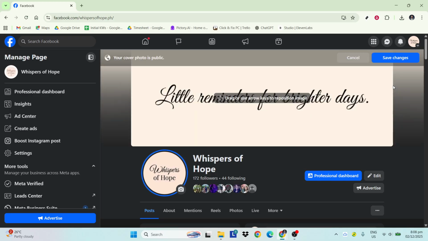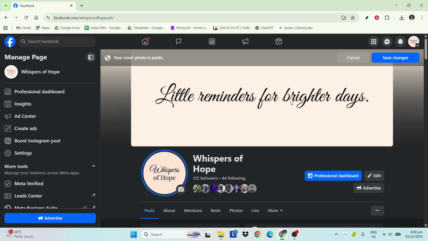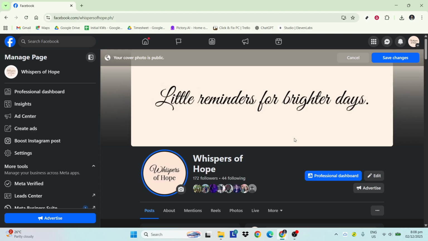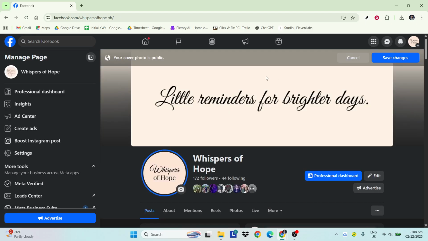Once your photo is chosen, Facebook will display a preview. This is where you can adjust and reposition the image so it looks clean and professional. Click and drag to move the photo up or down within the frame until the most important part is centered. If a zoom slider appears, use it to fine-tune the crop.